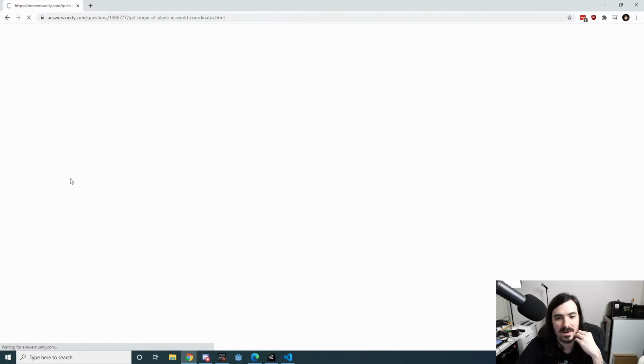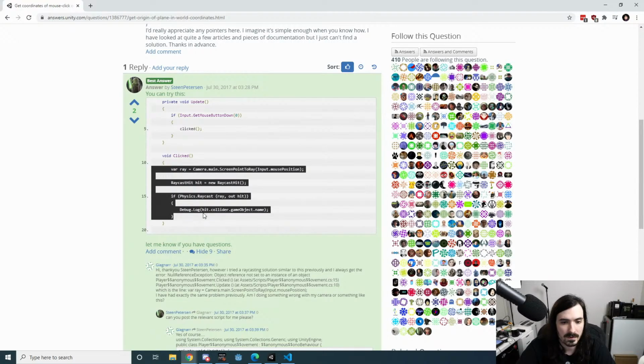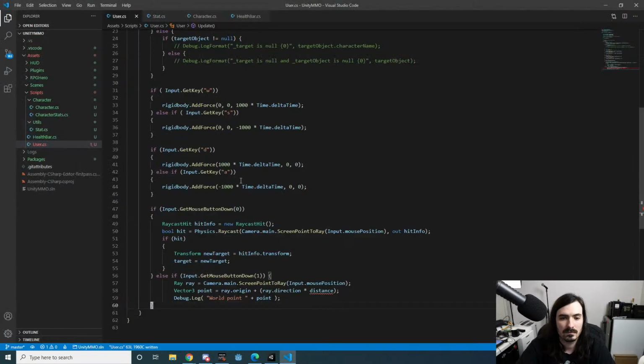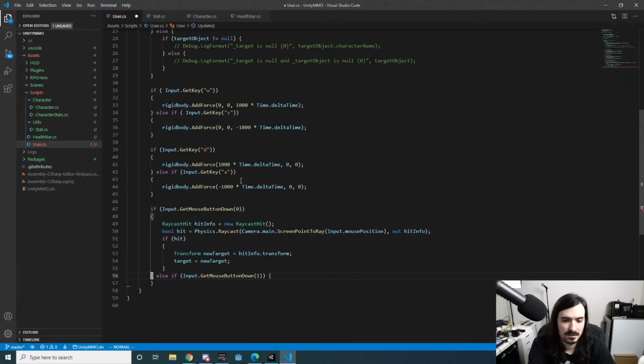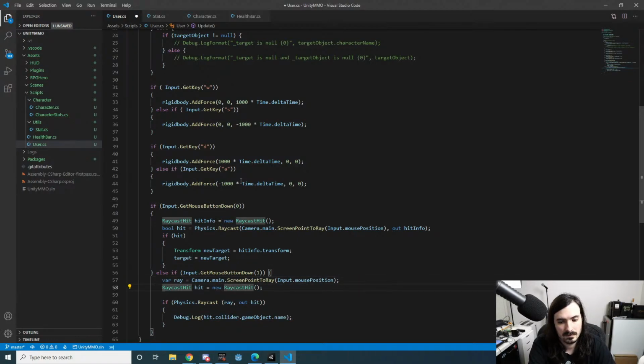Get coordinates of mouse. Yeah, so everything's always array here. Ray hit. Here we go. This is what we want. There we go. Collider hit. Yeah, I guess it's like all of this, right? Except for we don't need the physics ray.